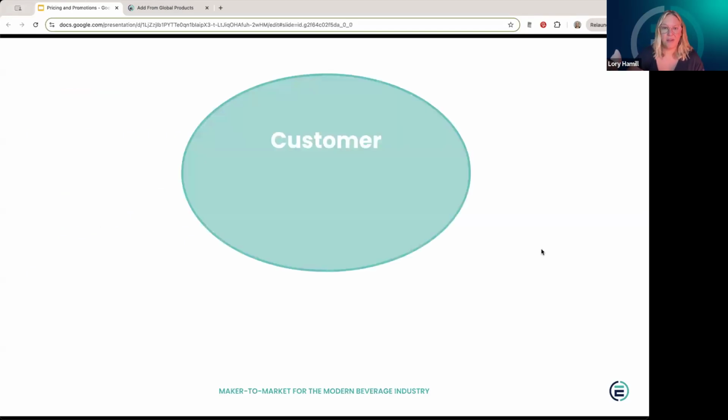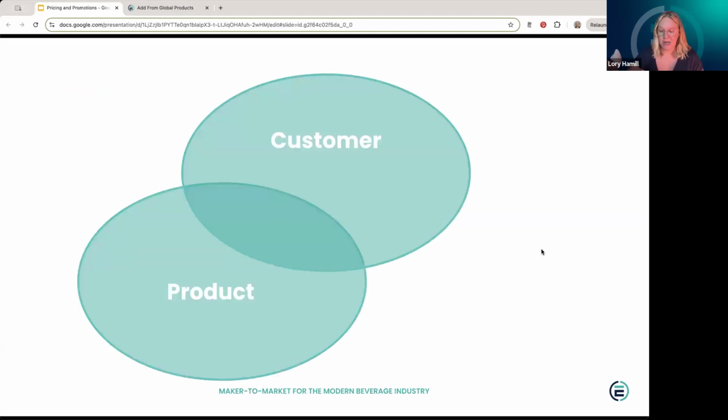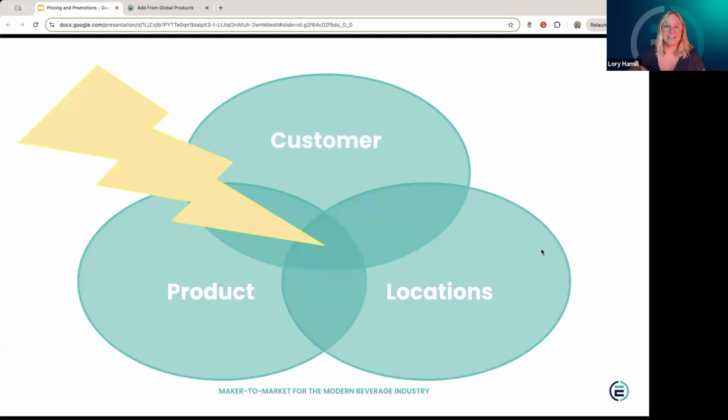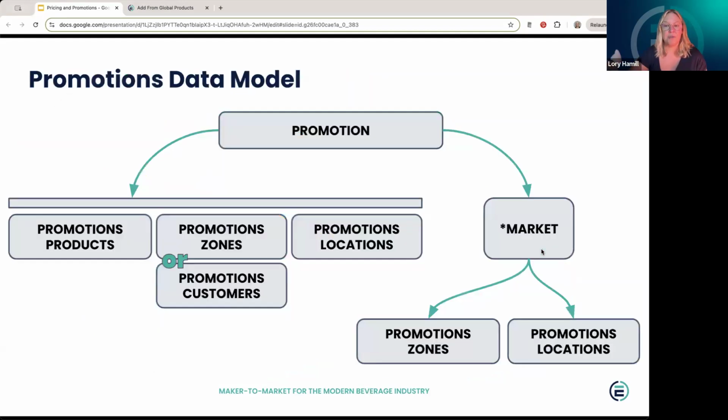Now, when I think of promotions, I think that it is the confluence of what comes together for the customer, the product, and the location. And it's going to be that promotion or that pricing where all of those things meet. So all of these three things have to come together in order for that right pricing to exist. And we do that through this flexible and adaptive data model. It always starts at the promotion level. So in any promotions, you've created a promotion record and set certain data on it.